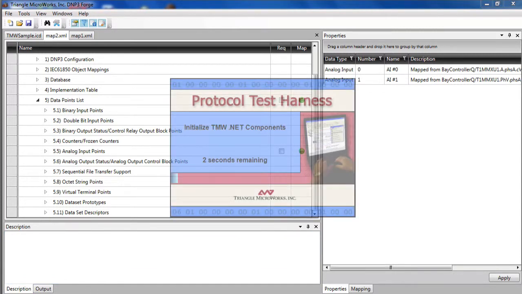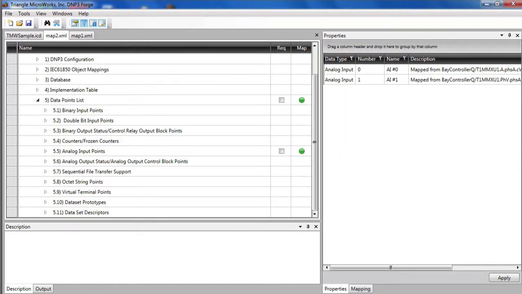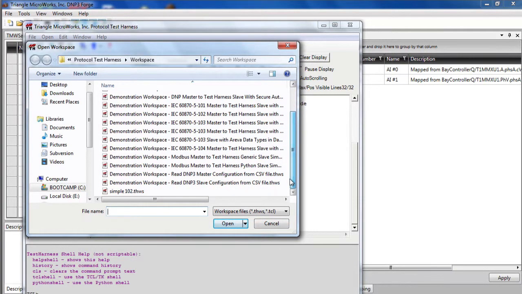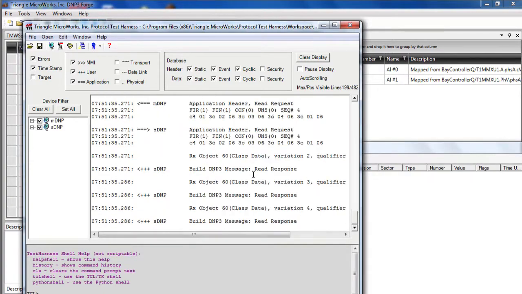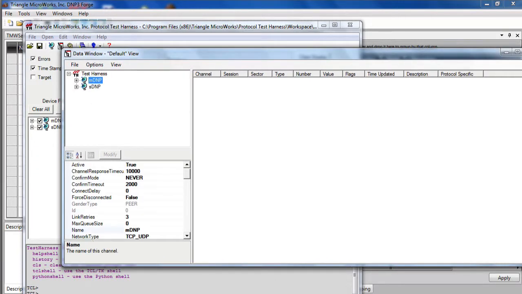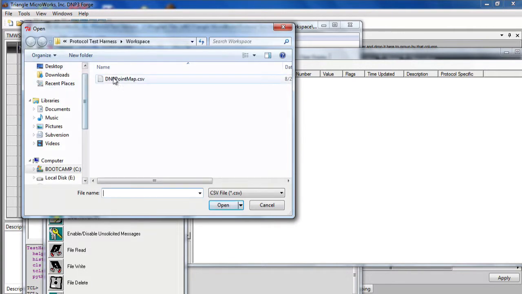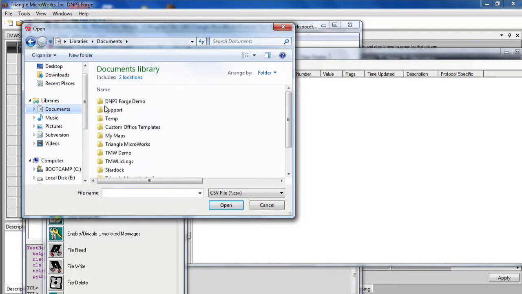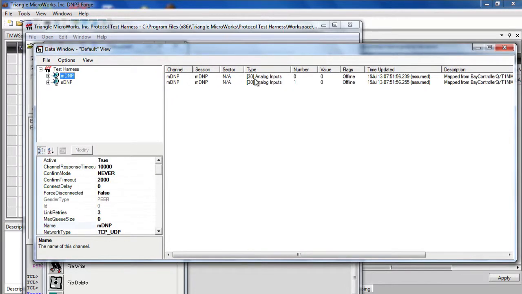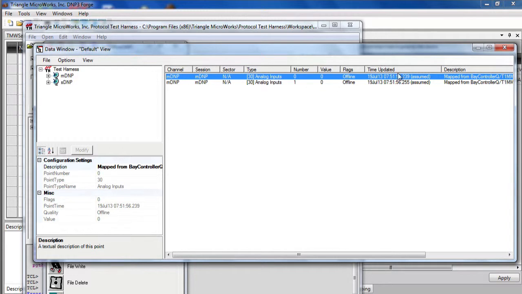Now I have a workspace in the test harness that's designed to read that file. So if I launch my test harness, workspace configure master from CSV file. Look in the data window, we see that no points are configured. I'm going to go to the command window and read the configuration from the CSV file. Browse to the file I just saved off. Now we see the data window updates, and I have the points that I created from that mapping. And notice that the description that was in the mapping file comes through and is shown in the description of the test harness.